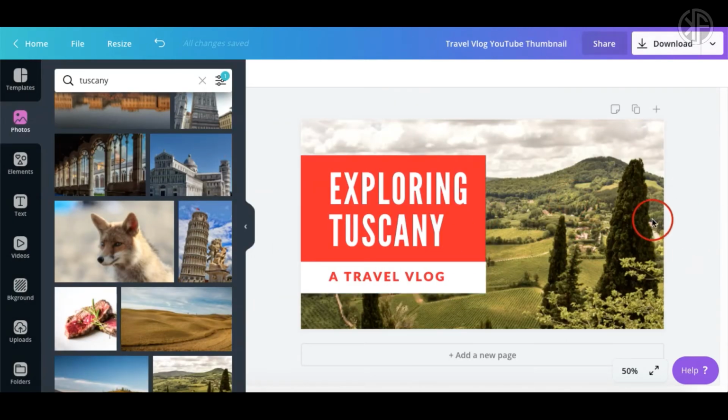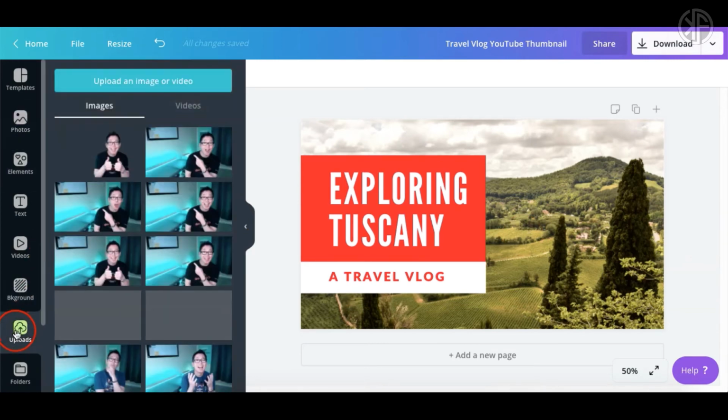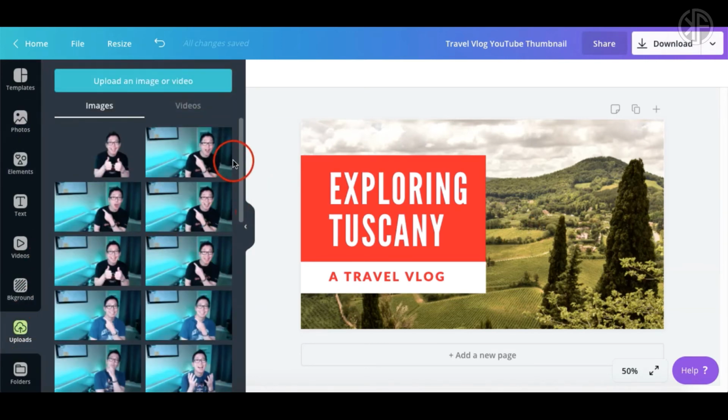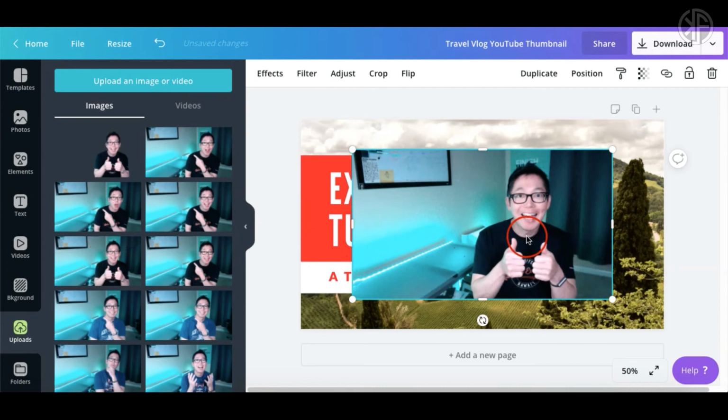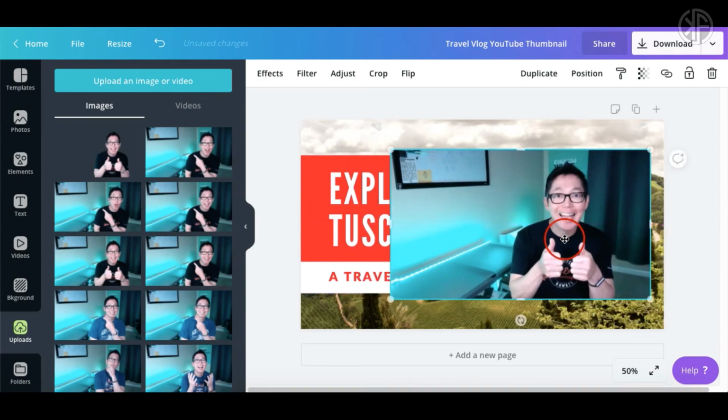Okay, so I'm going to go to my uploads, and you'll notice in my upload folder I've got a ton of different photos in here. I take a lot of them because I like to have these photos available so that I can just drop them in there and edit them. So I'm going to choose this photo right here, my 2 thumbs up photo. I'm going to click on it, and you can see that it adds it to my canvas.